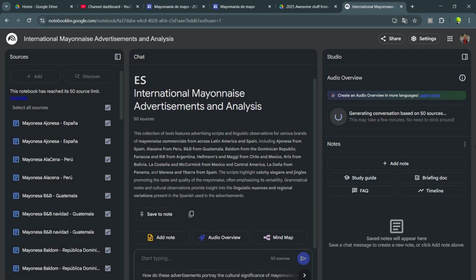So once I hit generate, you can see over here, it's generating the conversation based on 50 sources. It's going to take a couple of minutes because that's quite a fair amount of documents to go through and reference and put it all together. So I'm going to pause it here and come back when it's done.